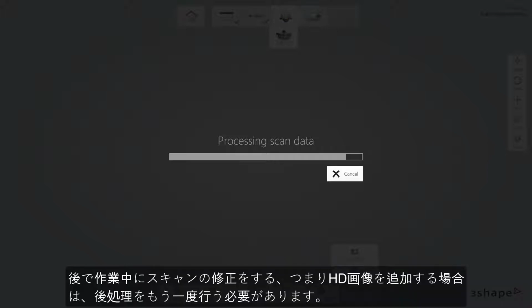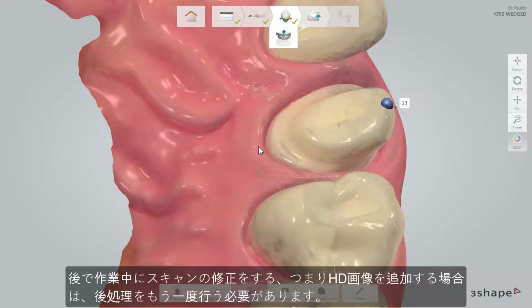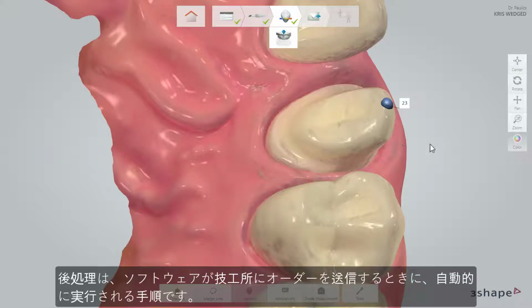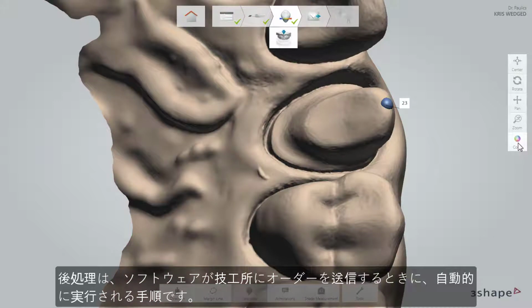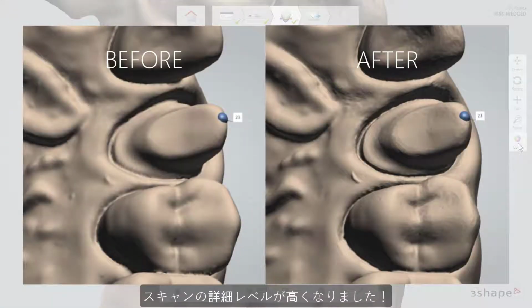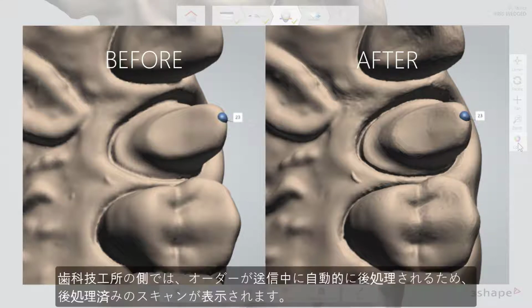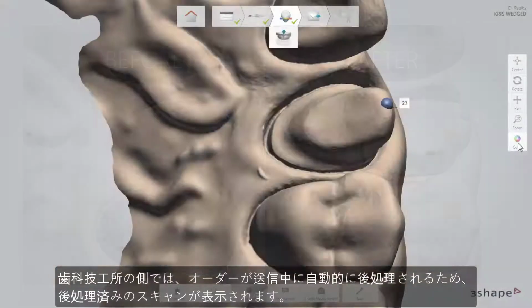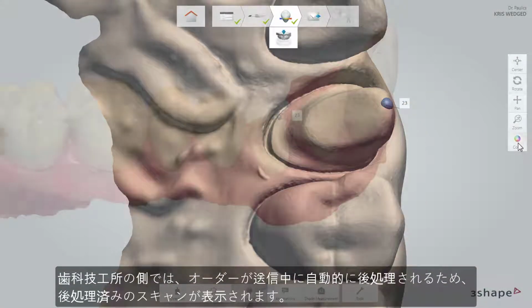If you implement any modification of the scan later on during work, for example adding a HD photo, you will need to do post-processing once again. It is the same procedure that the software always does automatically while sending a case to a laboratory. Now the case is post-processed. Note how the level of detail has now increased. The dental lab will always see the post-processed scan because it is automatically processed during the sending procedure.